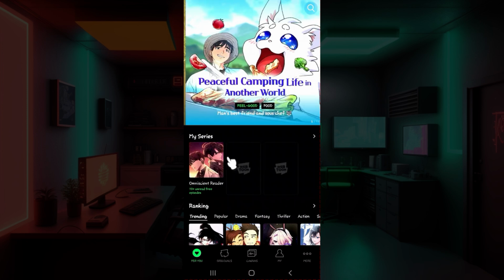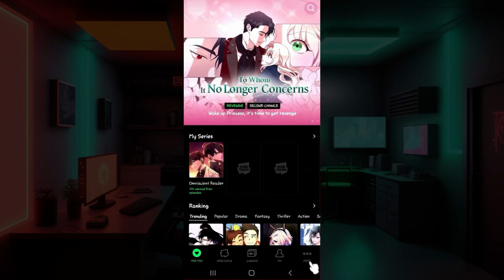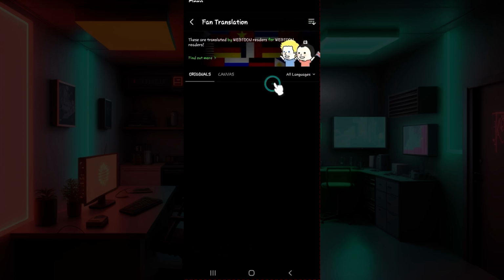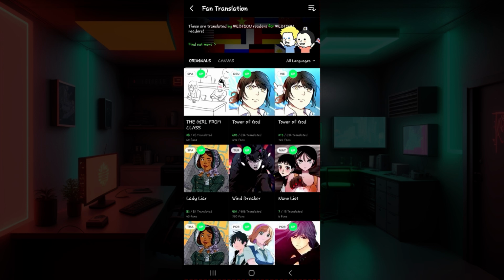Now let's focus on the bottom of the screen. At the rightmost, you can see a button like this called More, right next to My. Click on it, and guys, this is it. From here, all you guys have to do is focus on this section. Right here, right next to settings, you can see something called fan translation. Click on it, and guys, this is it. This is the fan translation section.